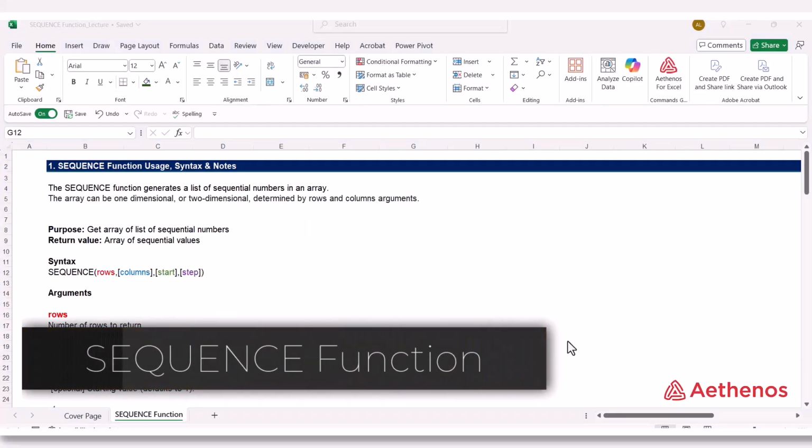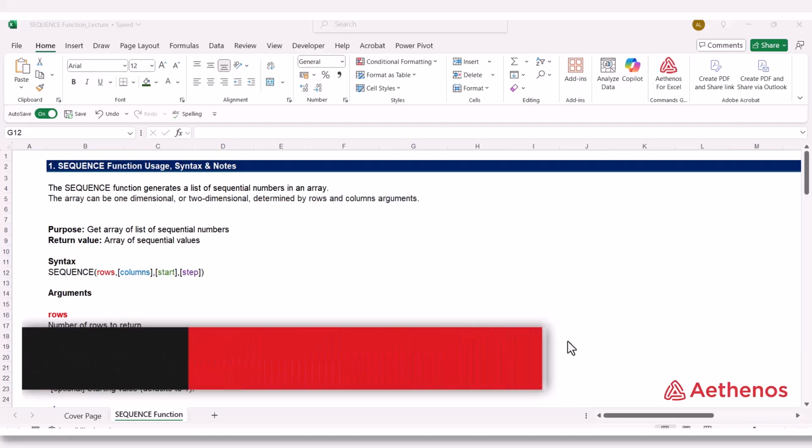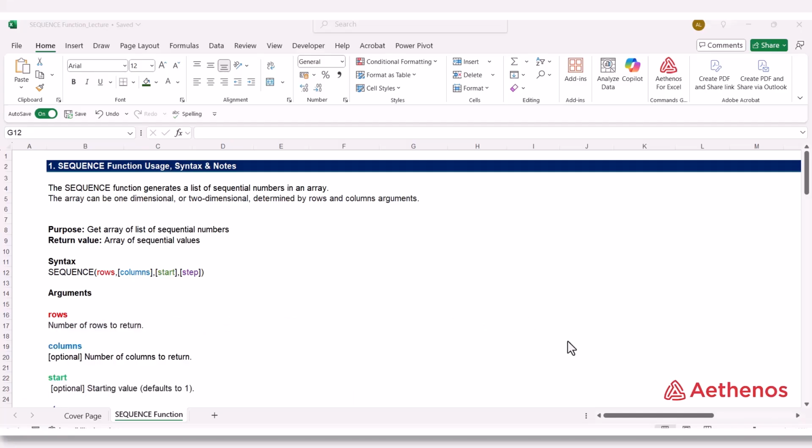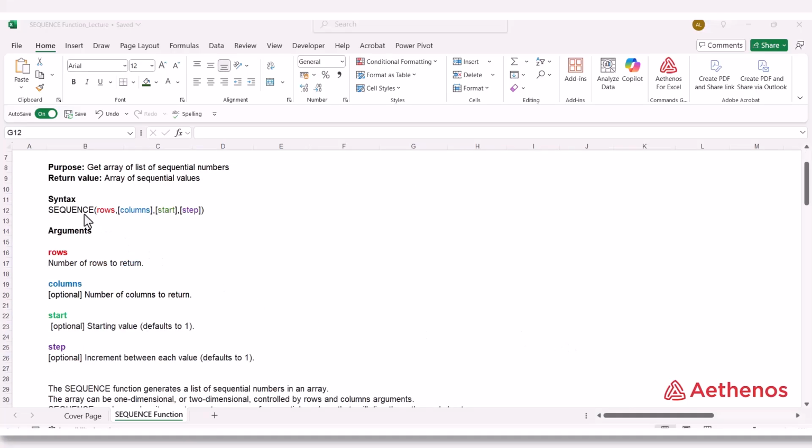Hello. In this video, we will learn about the SEQUENCE function in Excel. We can use the SEQUENCE function to generate a list of sequential numbers in an array. These arrays can be one-dimensional, like a row or a column, or two-dimensional, which means it has both rows and columns. The syntax of the SEQUENCE function is: you have the argument rows, which is the number of rows to return. Columns is optional, that's the number of columns you want to return.